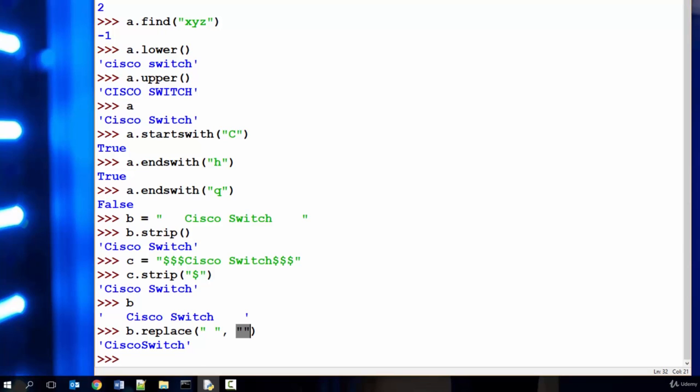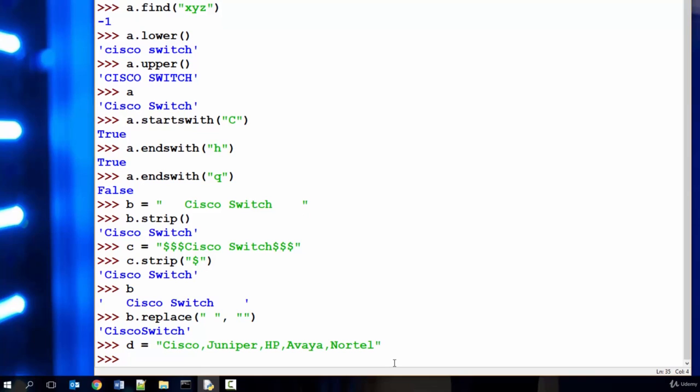Let's say that we have a string referenced by variable d, like this. The network device manufacturers in the string are delimited by commas, so the comma will be regarded as our delimiter for the split. What if we want to extract each provider from the string in a nice format? Well, in this case, the split method saves the day. Let's type in the following: d.split, and in between parentheses, in between double quotes, we enter the delimiter, the comma.